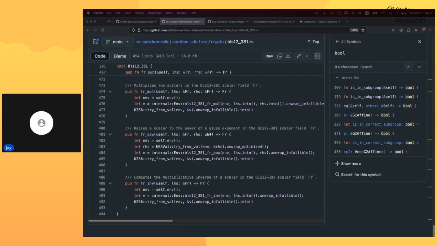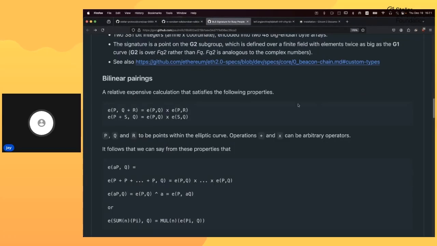Oh, it took 20 minutes. Should probably speed it up a little. Okay, so let's talk about the useful applications.